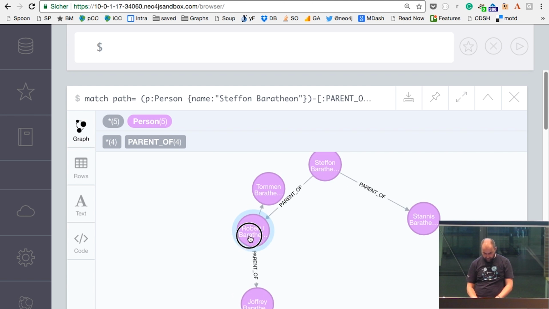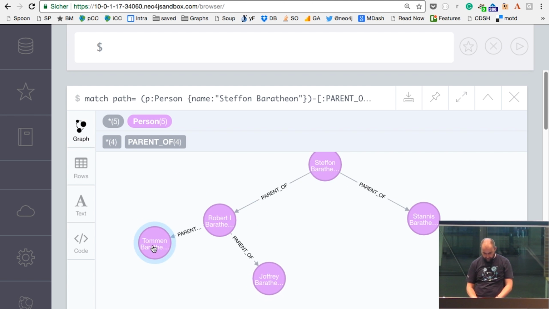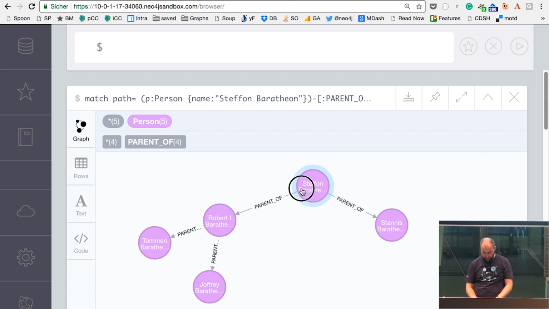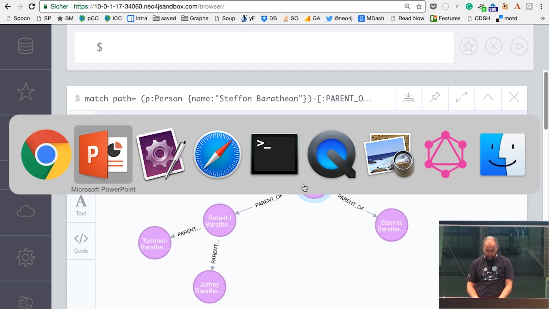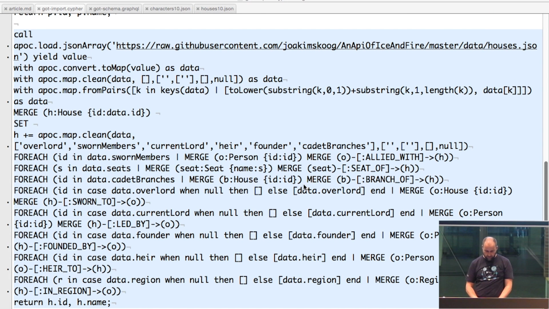And then we have Robert Baratheon, Tom and Baratheon, Joffrey, and Stannis. But those of you who've followed the books or the series, you see that there are lots of people missing actually, right? So it's a small subset. And I was confused by that because I thought, why is stuff missing? Then I looked at the JSON data, and it was really missing from the JSON data. So we can actually look for missing data as well.